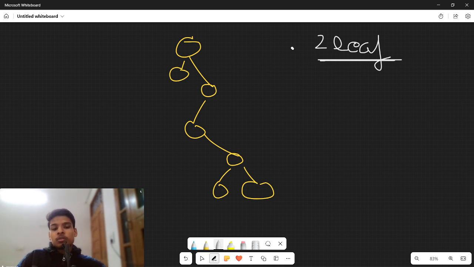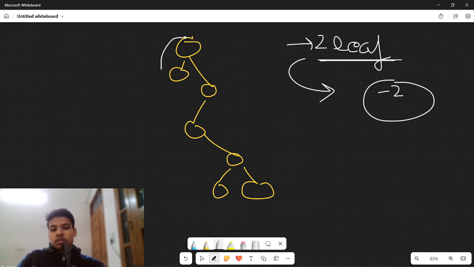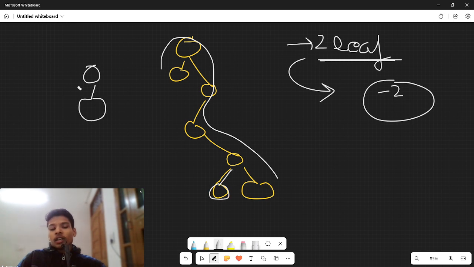In a single move, I will always choose two leaf nodes, and after choosing two leaf nodes, my number of leaf nodes will decrease by 2, right? So for example, in this case, let me choose this leaf node. If I choose this leaf node, then a single node will be remaining. This single edge remains, and I will connect it here only. To combine these two leaf nodes, I will choose another operation, and then this will become a single leaf node. So to make this whole graph a single node, I will choose two operations, right?